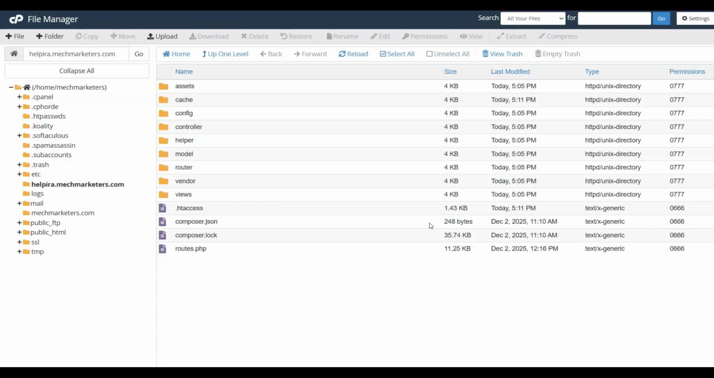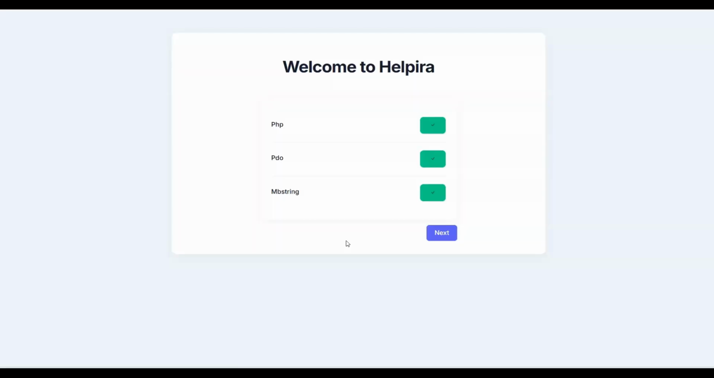Next process, open a new tab and visit your domain. This extension is required to install Helpira. The extension automatically detects whether the hosting is set up correctly, and if something is missing, it will notify you. Right now, you can see that all the requirements have been met, so you can click the Next button. However, if some requirements were not met, you will need to install the extensions from your hosting. Click on the Next button.